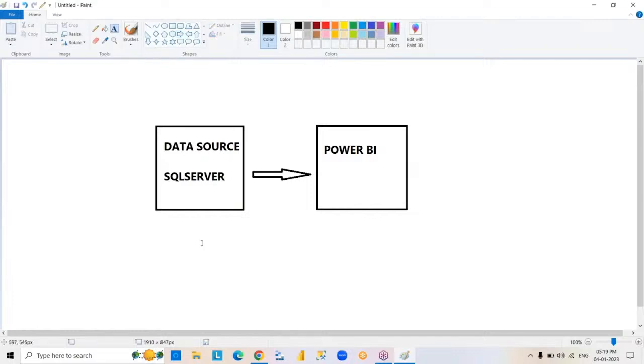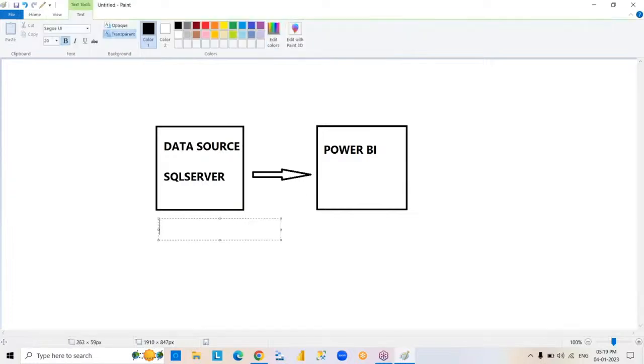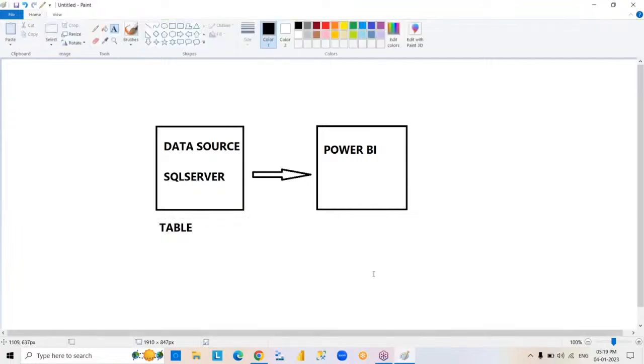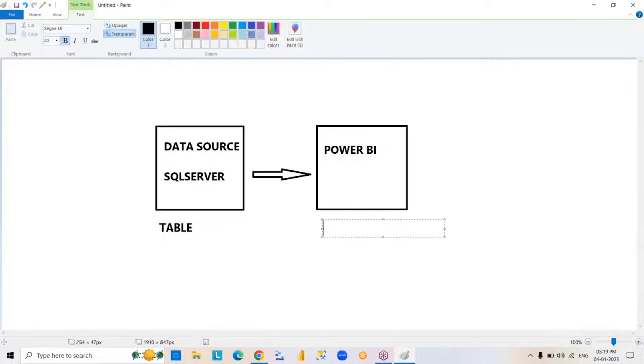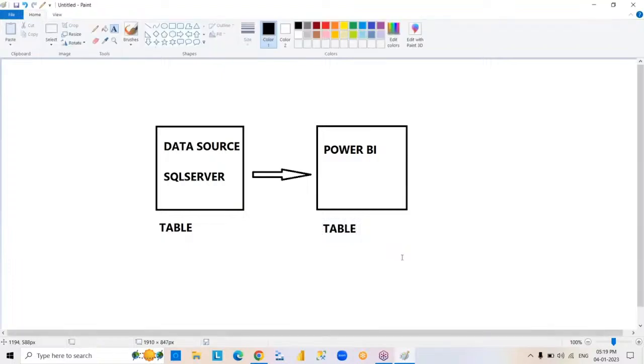What is SQL Server? Microsoft RDBMS database. How is data going to be stored in Microsoft RDBMS databases? Tables format. Maintain clarity. So you are going to copy data from data source to Power BI, meaning you are going to copy tables from data source to Power BI. Clear? Right? Even in Power BI environment, data is going to be stored in the form of tables only. Right?